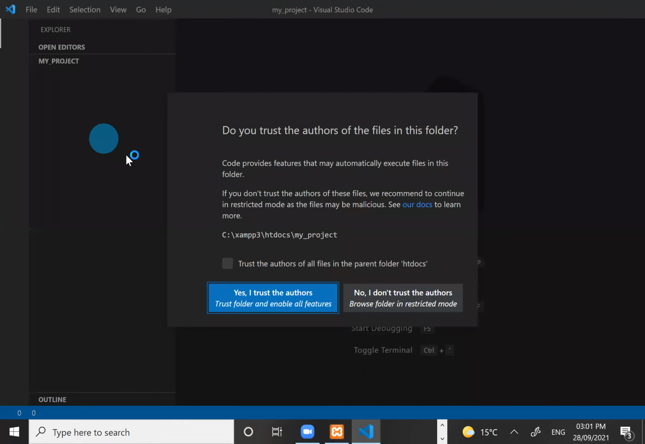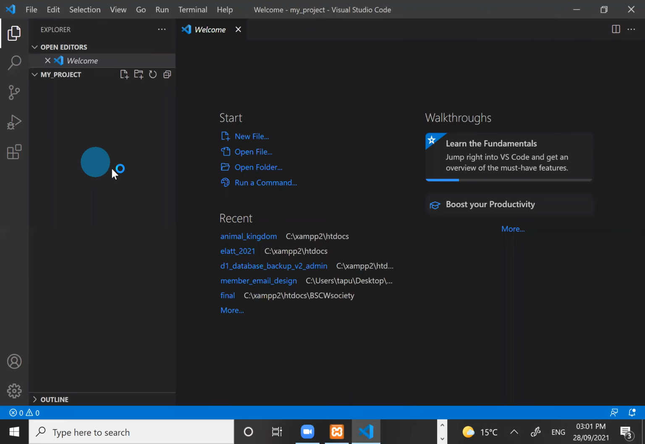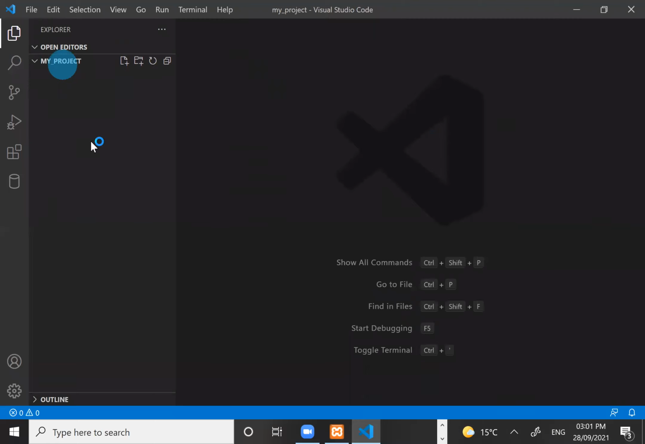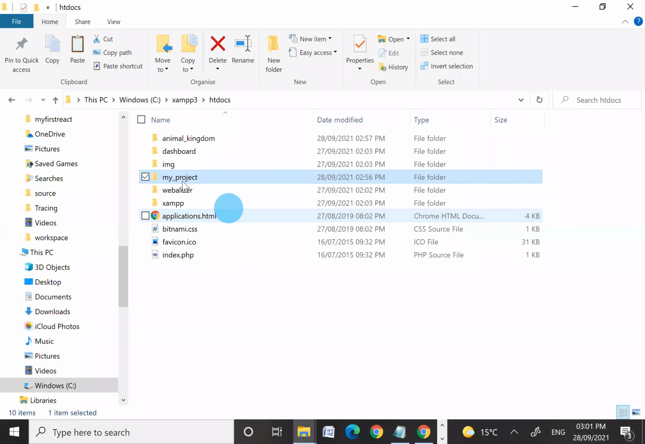Just fire it up. It's going to open up the entire environment for you. Yes, I do trust. I have a welcome window. Leave it there. My project: I have nothing in here, I have no files in here. I'm going to create some files. So this is one way to open them. Just right-click and open it.